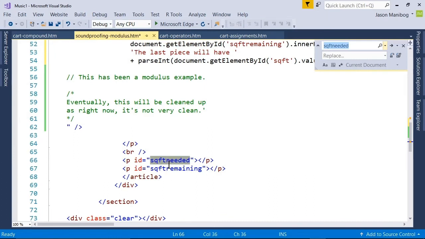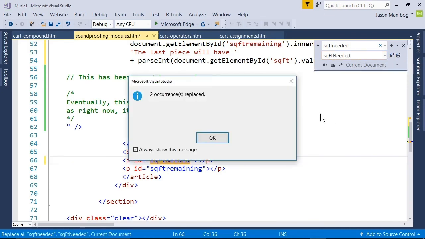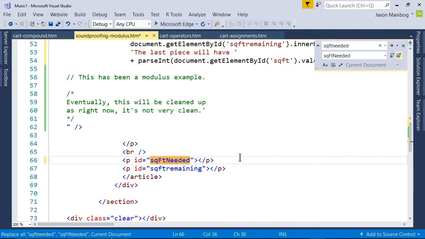Now, why did I select this? Because with this being selected, it appears here automatically. Now I'm just going to type the proper camel case in the replace box. Actually, it's called the replacement term box. I'll click Replace All, and it tells me it replaced it twice. So this is now using camel case.